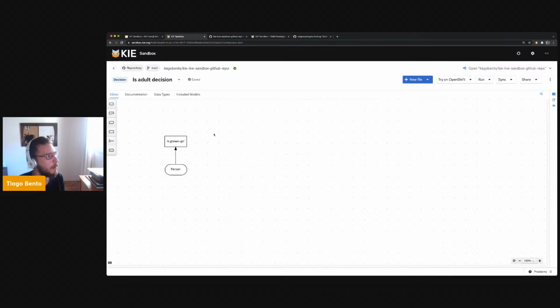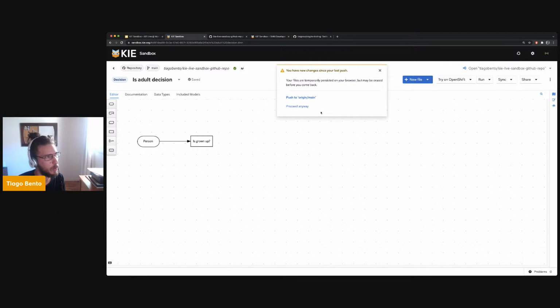Similarly, if you want to make a change here in push, you can do that too. So we can change the layout a little bit here and push. By the way, pay attention to these indicators here. They tell you when you have changes in your working set of files. So now I have local changes. If I try to go back, it will warn me.